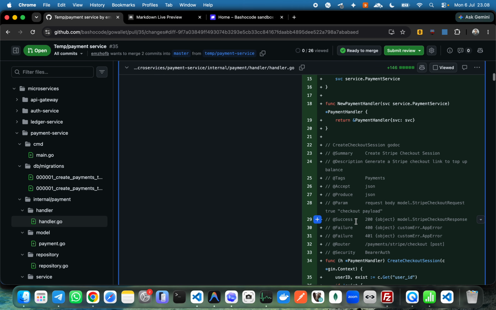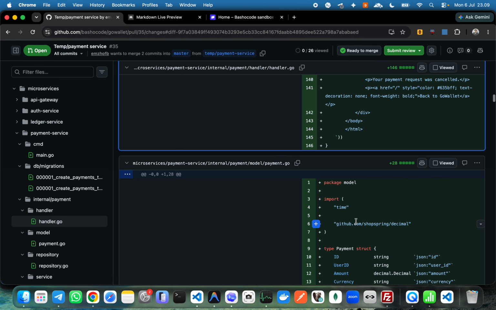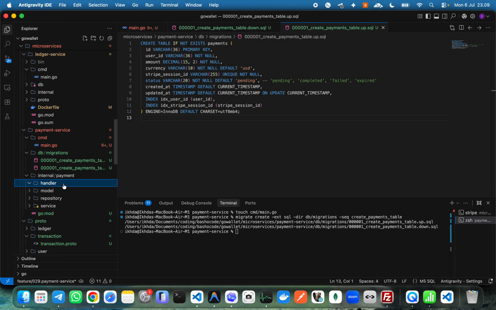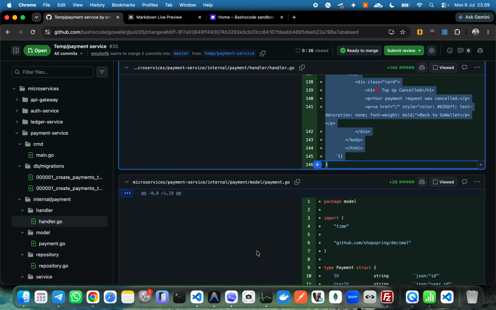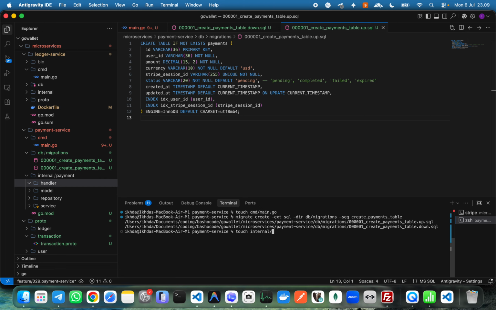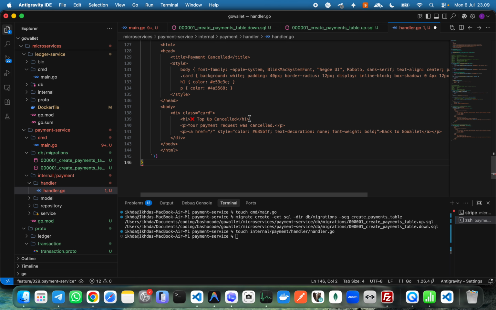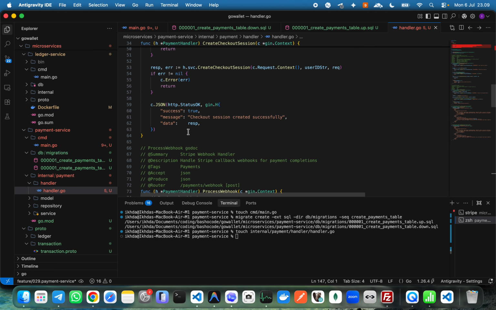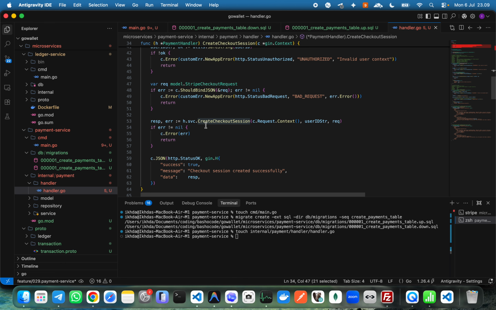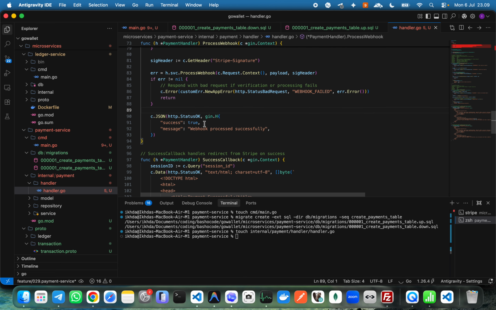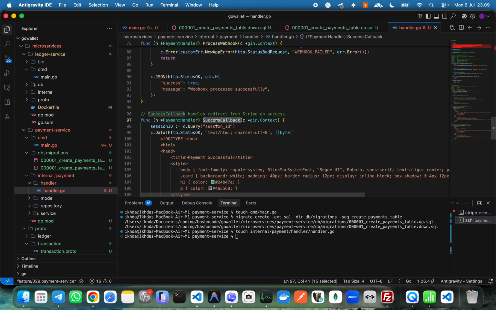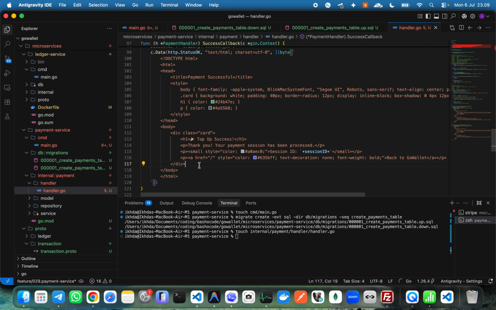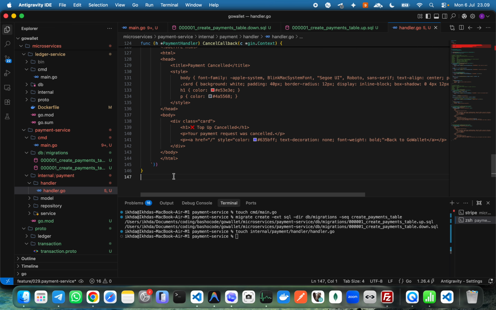This is for handling the request API, and then for the Swagger documentation. So touch handler, internal payment handler.go. Touch is for creating new file. Then inside here we have a create checkout session first, and then we have a process webhook. This is for webhook, and this is success callback, which is when payment from Stripe is working fine, and this is for the cancel.